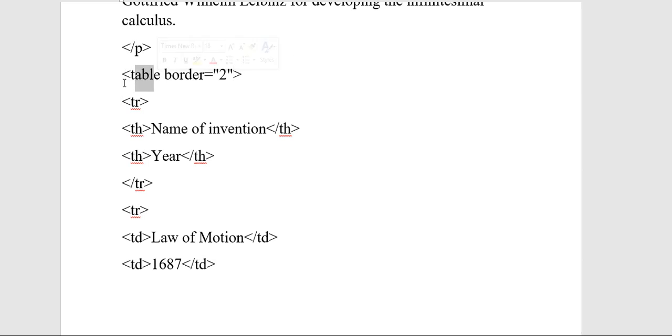So first in the table we want to create a row. For creating a row we use the tr tag. So the tr tag is used to create a row in a table. After that there are different rows. We have created 2 rows. First row is for the name of the invention and second is for the year. So these are the headings of your columns, and they are created by using the th tag.